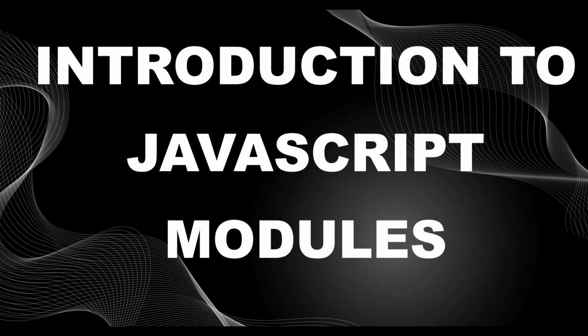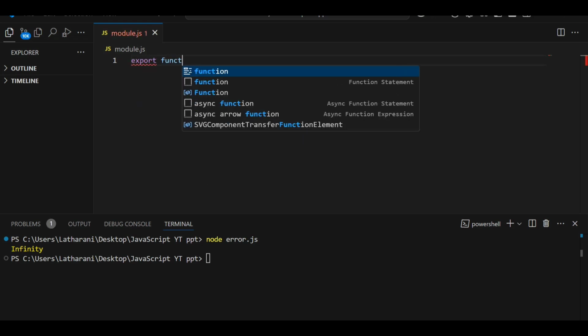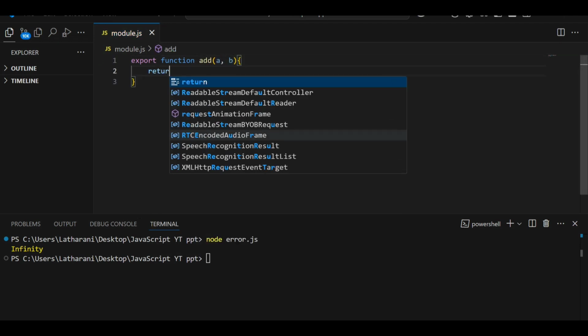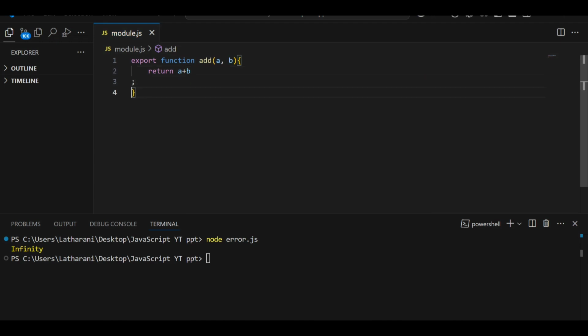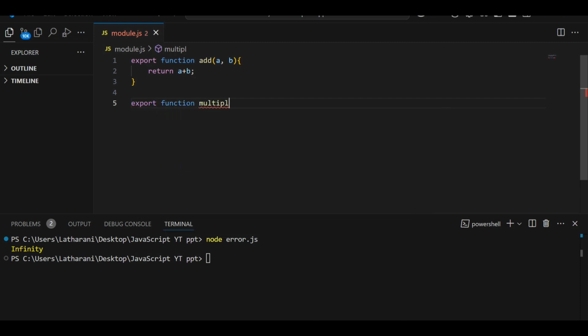Next, I'm showing how to create a module file. I'm taking one example to show how to create a module file. First, export function add(a, b). It returns a plus b, and export the function. Export function multiply(a, b). This is how to create a module.